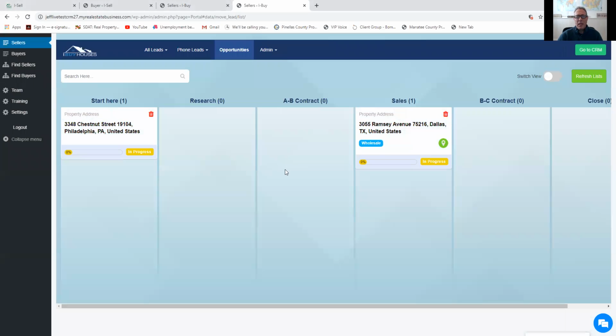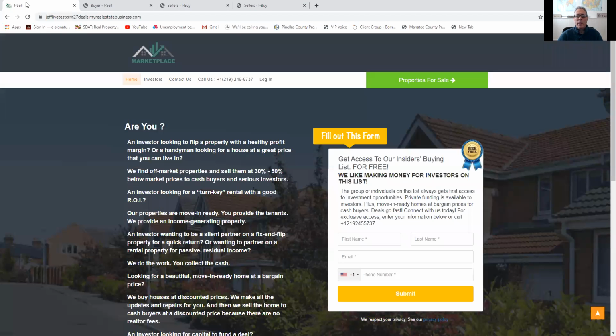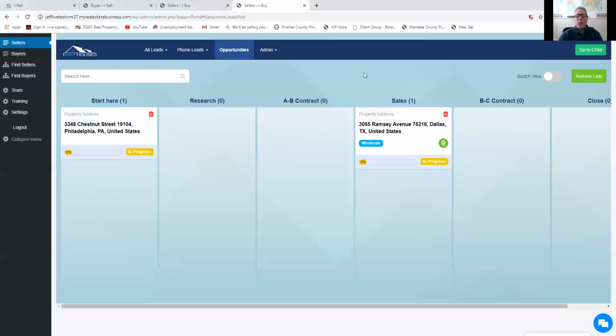Now we have a couple of leads that are already in the system. This one we've actually taken from the starting process. We've gone through research, we've put it under contract. Now we're looking to market this property to our cash buyers. So we're going to have a landing page, and we're going to have the information on the property.